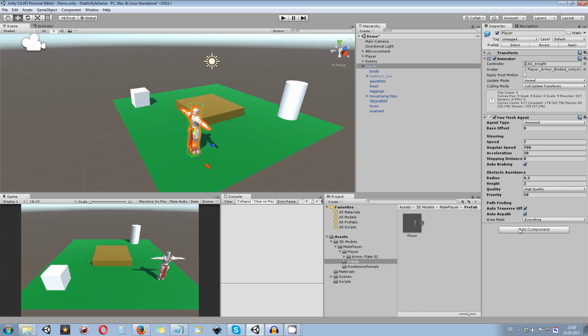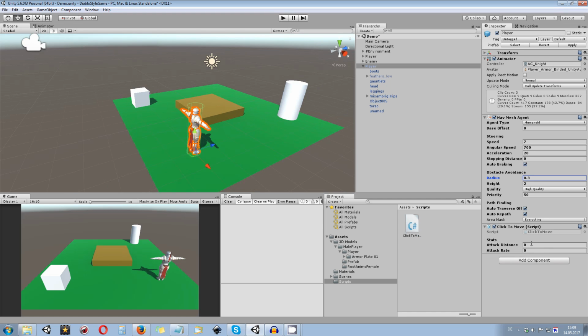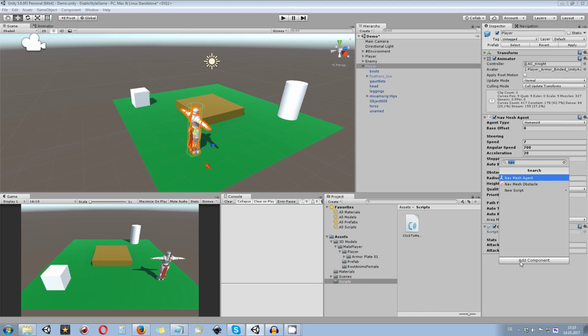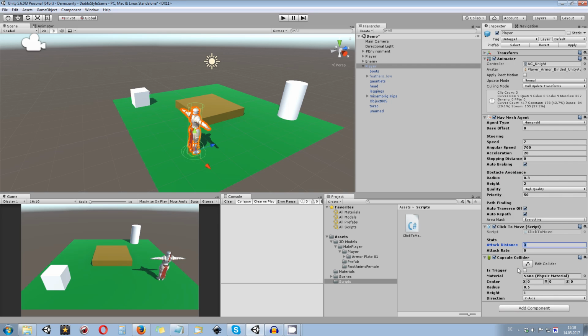what we need also is our created script, which is the click to move script, and we want to again set the attack distance to be 3, otherwise this is not working. And what we also want to have maybe is a capsule collider on this. So the capsule collider will take care of the height and anything of our character. Maybe this is going to be a height of maybe 2, I don't know.